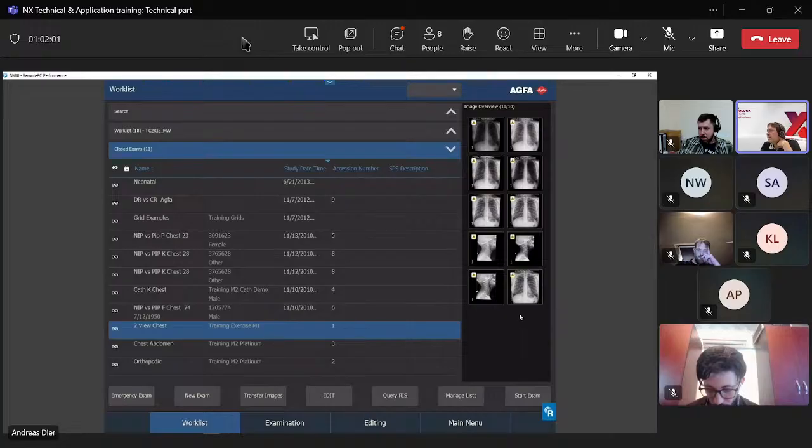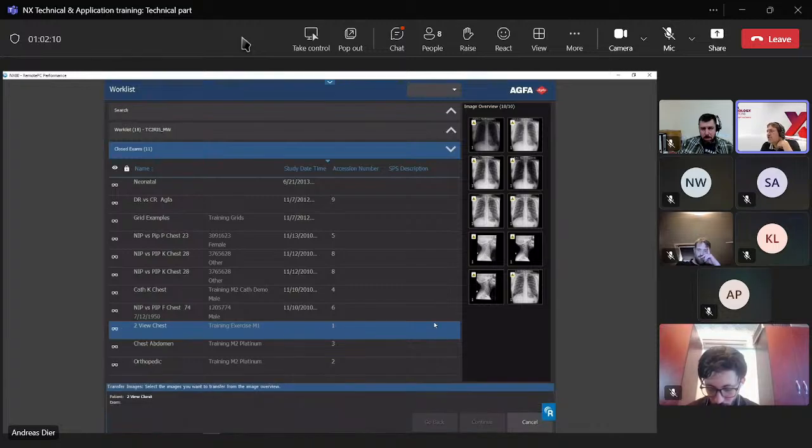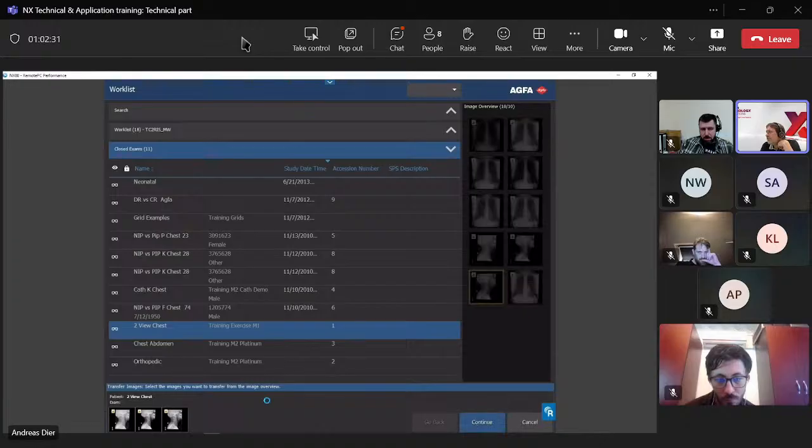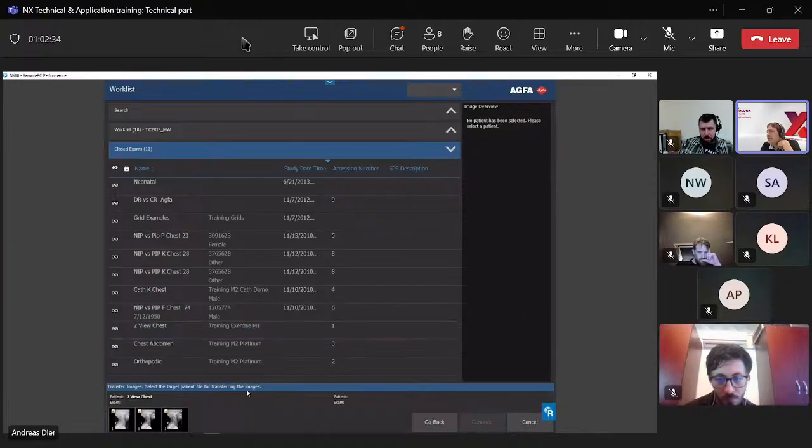And what can we do? We can use in the worklist this function transfer images. First we select the study where the images are located. Then we click on transfer images. Then we select the images that we want to remove from here and put into a different study. So I select this and this and this. You see they are now collected here. And when I have selected all images that I want to move, then I click on continue. The next step is then to select the study where I want to put these images.